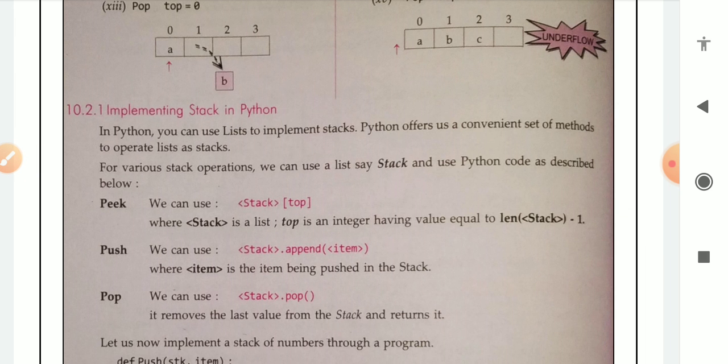Implementing stack in Python. In Python you can use a list to implement a stack. How can we implement a stack in a Python program? With the help of a list. Python offers us a convenient set of methods to operate a list as a stack. For various stack operations we can use a list, say stack, and use Python code as described below.